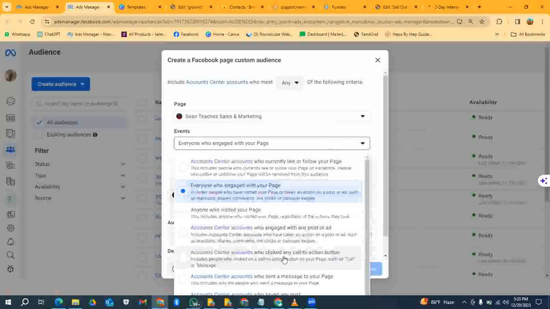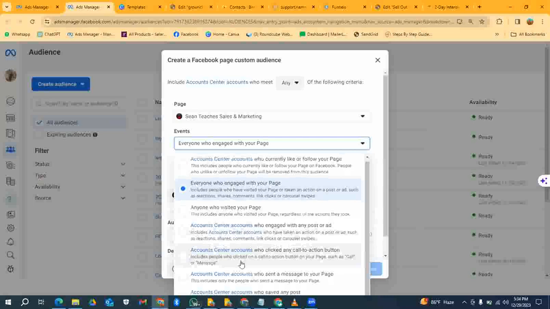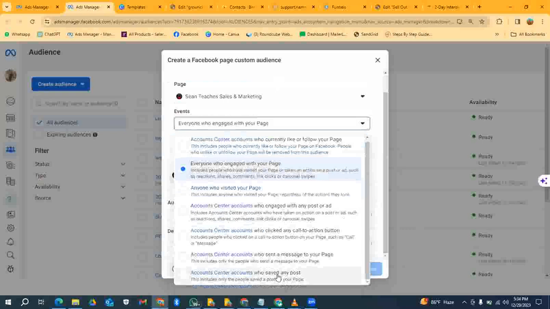If I want people who have clicked a call to action, they just clicked something, maybe in my learn more button, they've clicked a call to action, I select this. If I want people who have sent a message to my page, I'll select this. If I want somebody who has saved any post from my page, again, I will select this. So depending on what you want to achieve with your custom audience, you could select any of these.